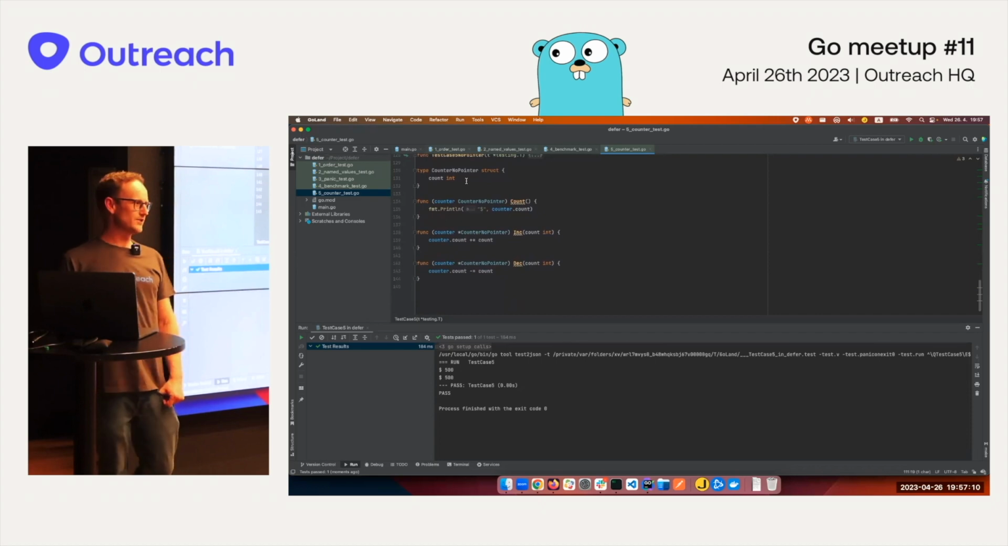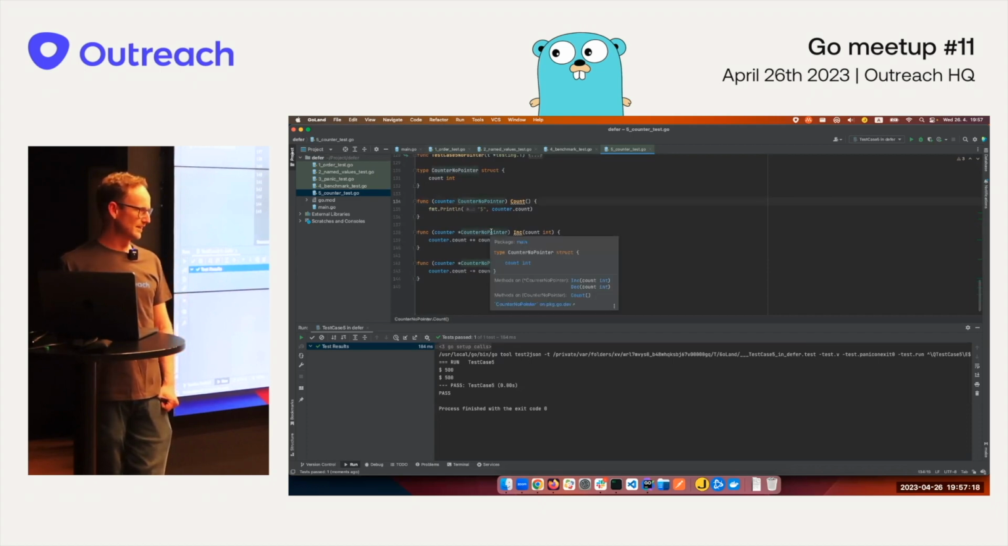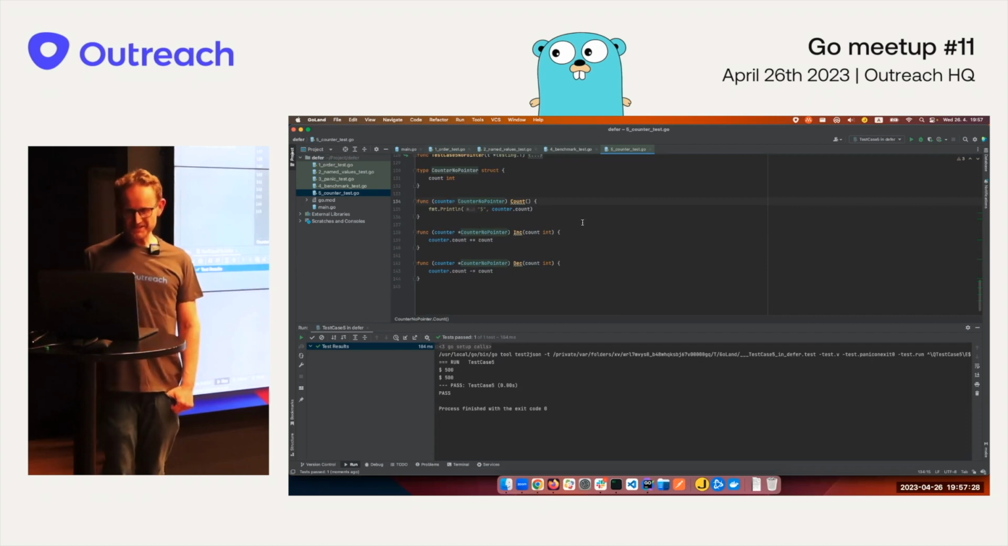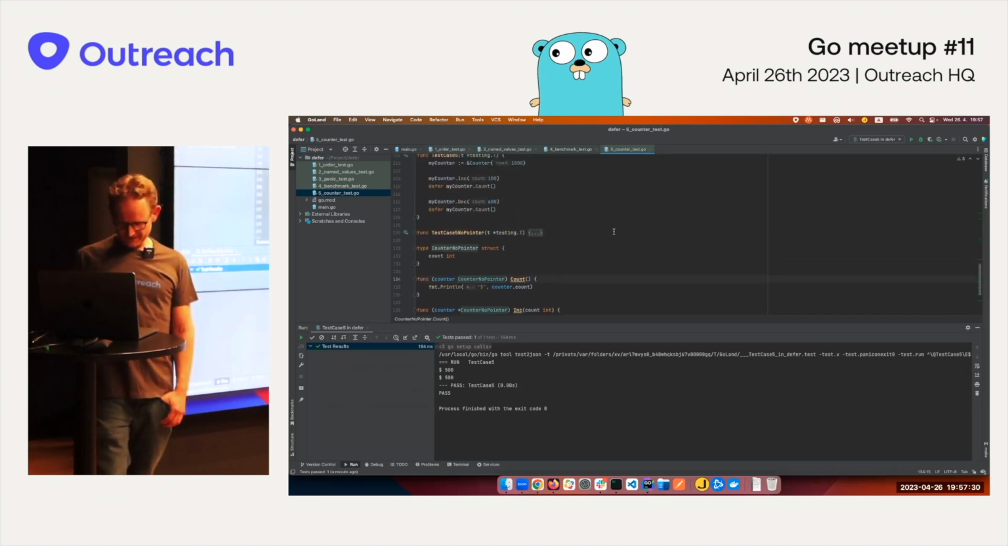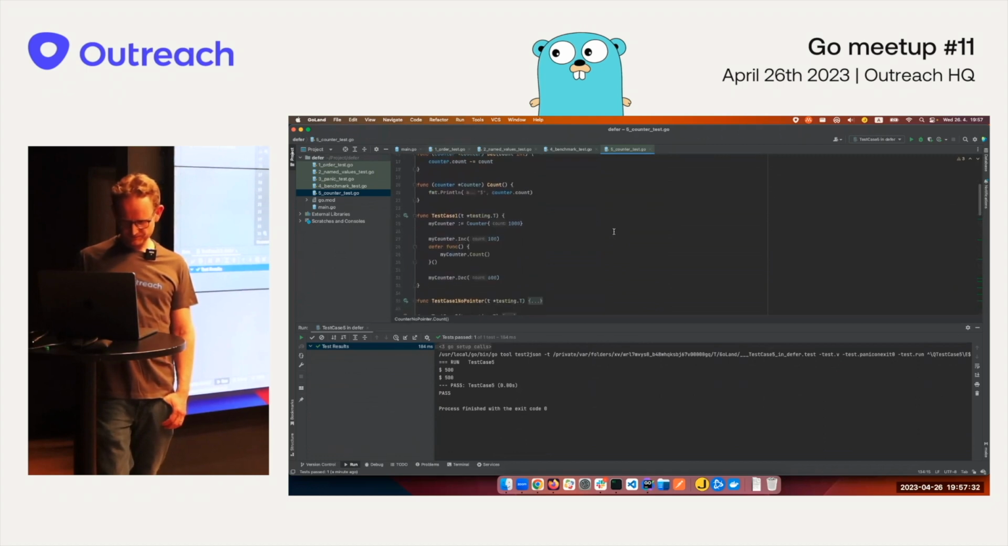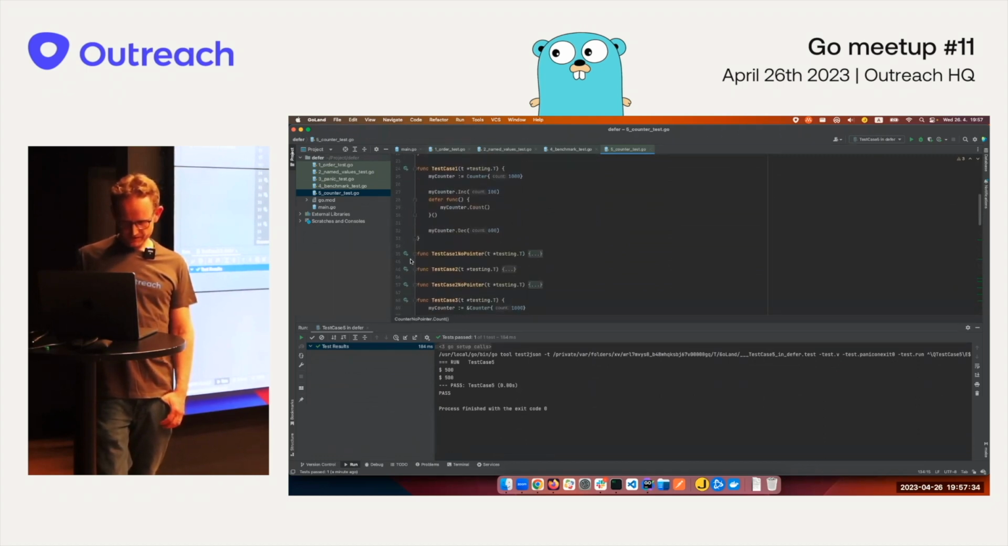Here I created another counter object. The only difference from the previous one is that this receiver is not a pointer, so I'm creating copies of the object when calling this. I know this is not the best practice, but still it's possible to do. So let's try it out, how this will behave.